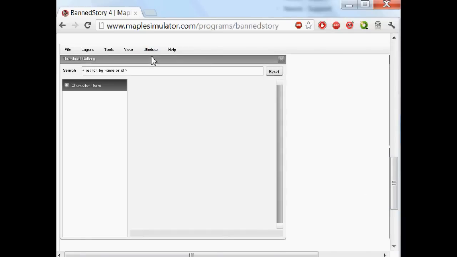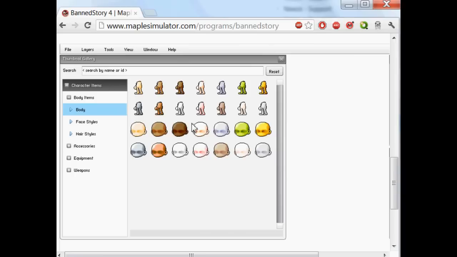So, okay, you're gonna have a blank screen, and you're gonna come up to Window. Then you're gonna hit Thumbnail Gallery. Alright, so now you got your thumbnails. You're gonna hit that one, and then body items, and then body. And you're gonna choose your body, right?